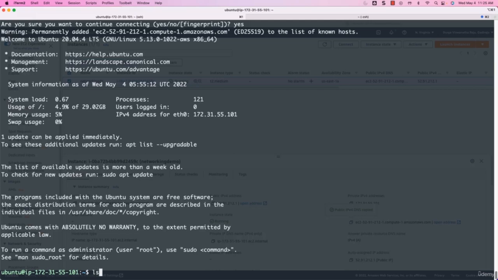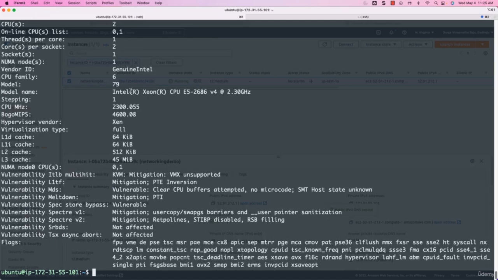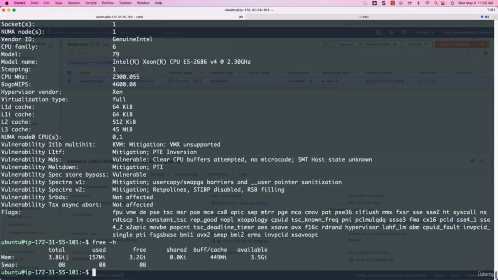We should be able to run the lscpu command to get the CPU details. You can see that we have two vCPUs. Also, we can use free -h to get the details about the memory. You can see that the memory is 4 GB. As of now, the available memory is 3.5 GB.